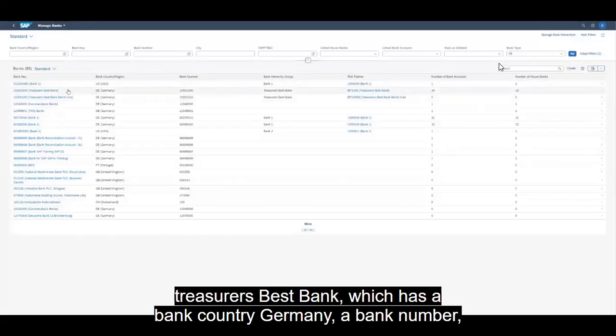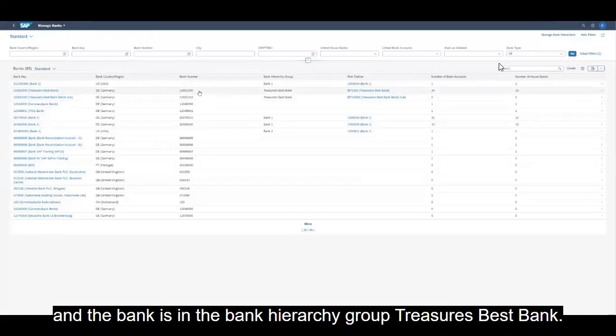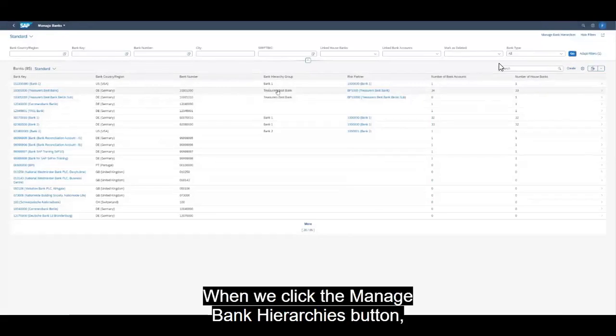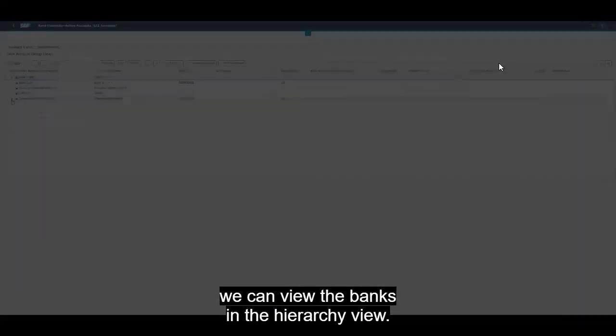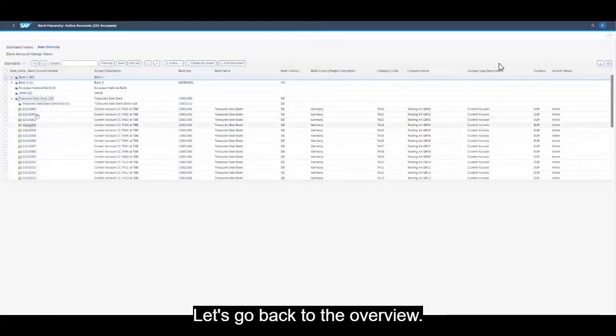We have a bank here, for example, Treasurer's Best Bank, which has a bank country Germany, a bank number, and the bank is in the bank hierarchy group Treasurer's Best Bank. When we click the Manage Bank Hierarchies button, we can view the banks in the hierarchy view. Let's go back to the overview.